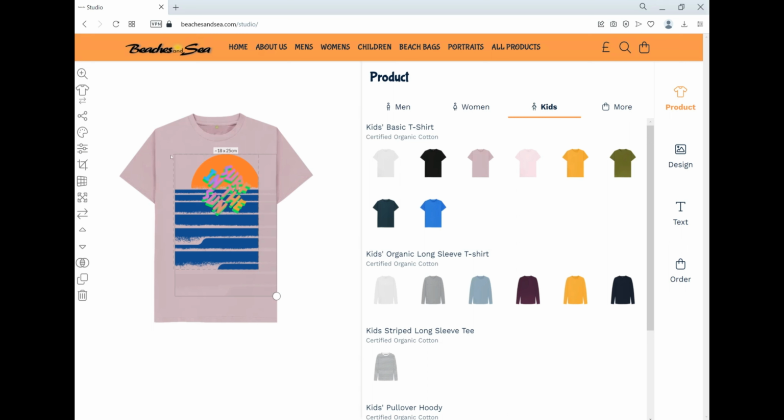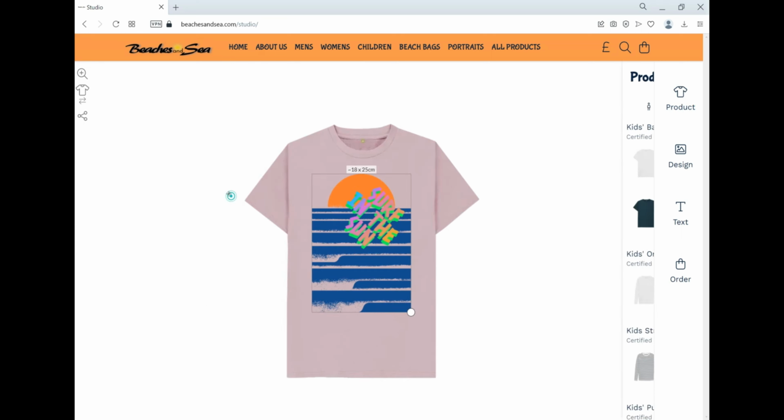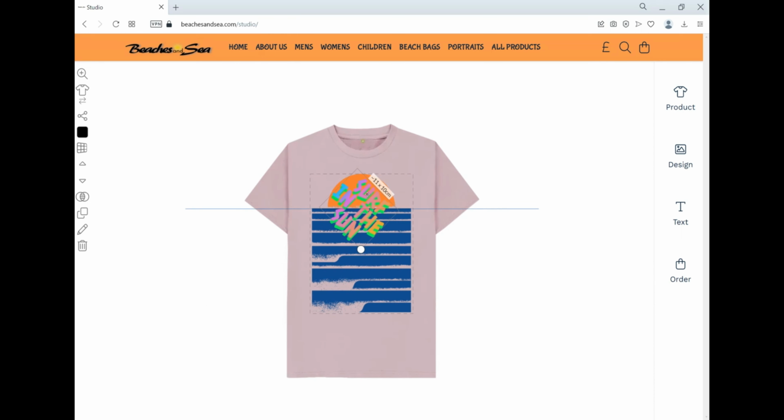you'll see now the print area has changed. They've got it all the way around there. Half the graphics are hanging off. So if you grab this box now, you have to resize it for the child's t-shirt.